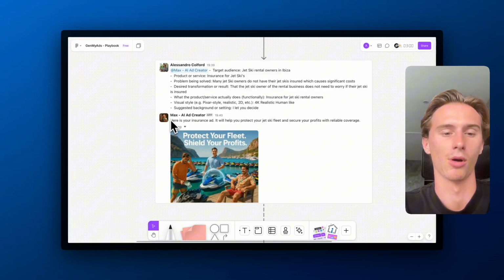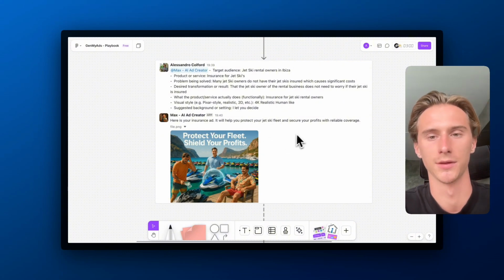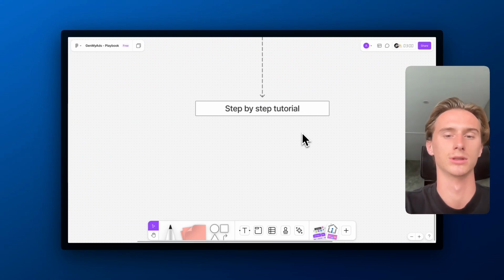Basically, what will happen is Max, the AI ad creator, will reply back with the image and give you a brief explanation of what the ad does. So that's how it works, and let's get straight into the step-by-step tutorial.